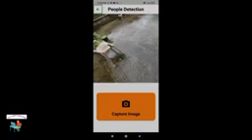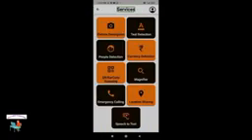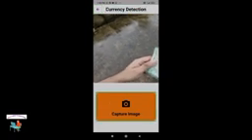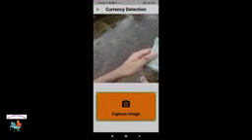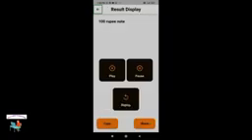People detection. The next service is currency detection. Swiping right. Capture image. I'm capturing the image. Result display. It says 100 rupee note, but it is a 50 rupees note.